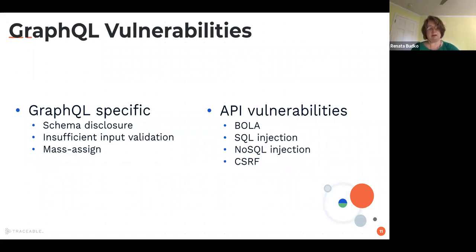there are vulnerabilities in the schema disclosure. You can request, like I was showing you, a complete structure of the data, and unless it is disabled in advance, that can become a significant exposure of the internal application structure to a malicious user.